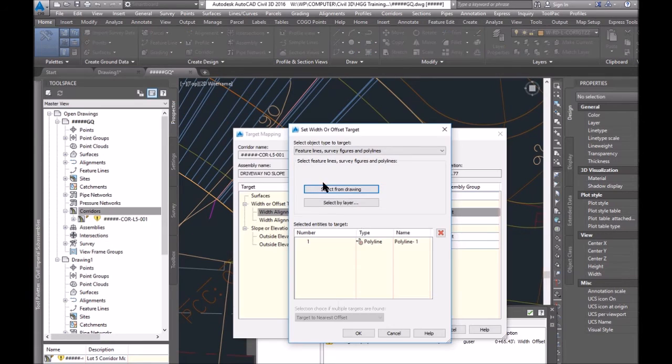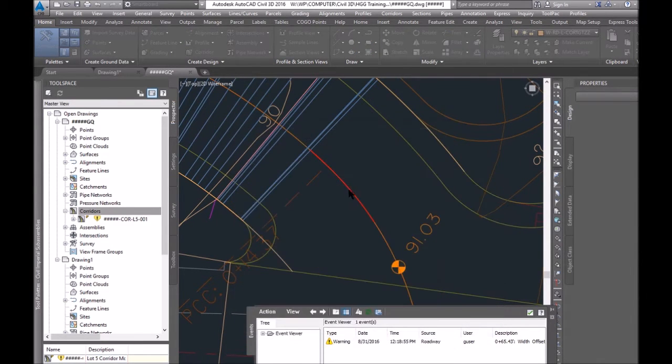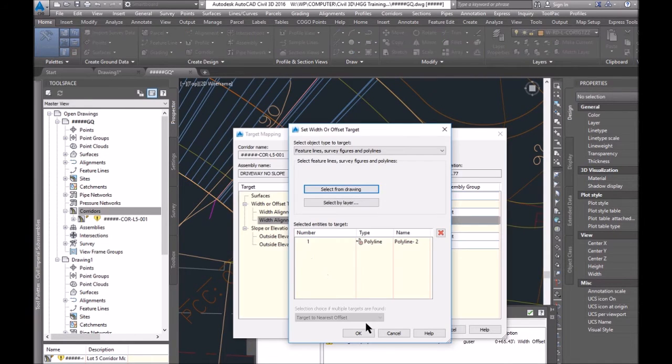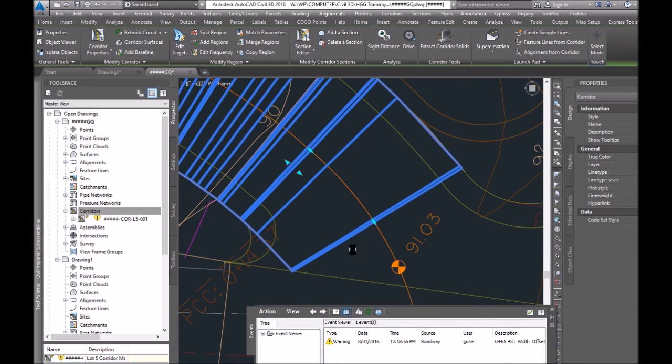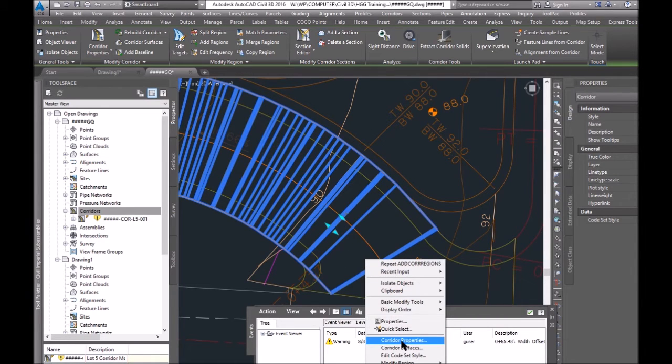and now I'm going to set my left target to this side over here. Hit OK, hit OK. See, it drew that. But it didn't keep my frequency setting, so I'll have to go back and change my frequency setting.